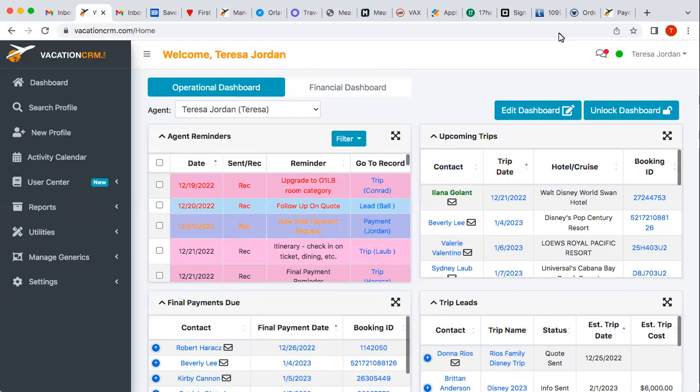Hi, everyone. I wanted to show you how you can do a payment request and then where that goes and why that's an important way to collect a payment from your client.